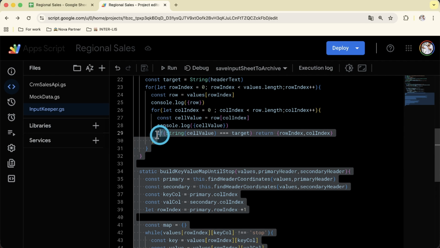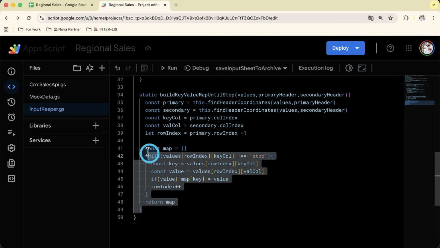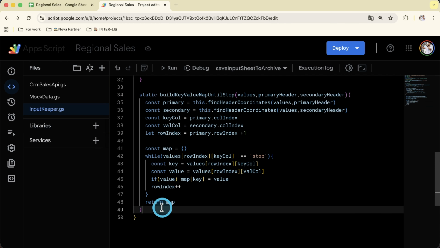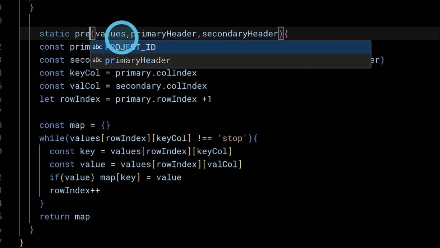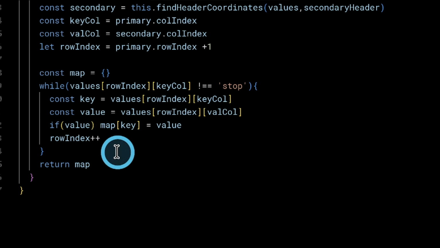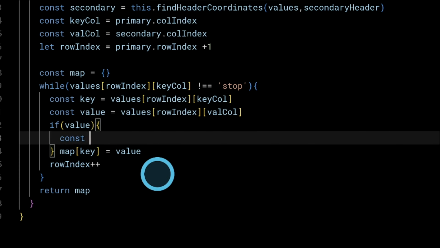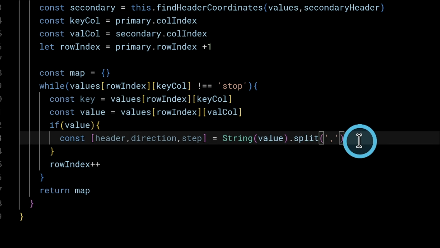Now let's make our data more convenient to work with. Right now we only have a simple string, but we need to split it into separate parts. For this we create a new function. Basically we take the previous function and improve it slightly. Here is what it looks like. What changed? We simply take our values and split them by commas. As a result we get three separate parts: header, direction and step.